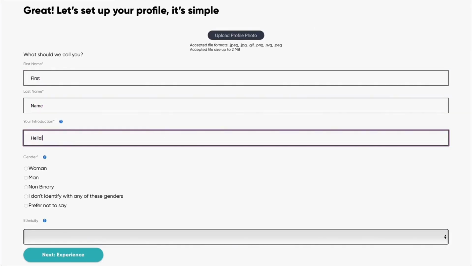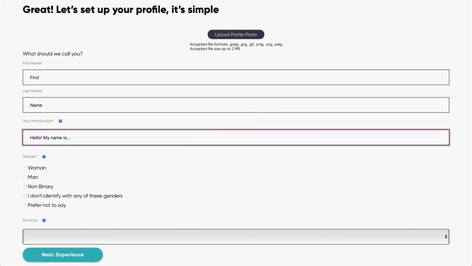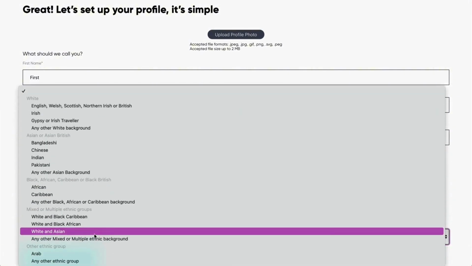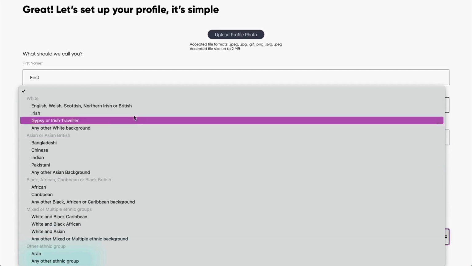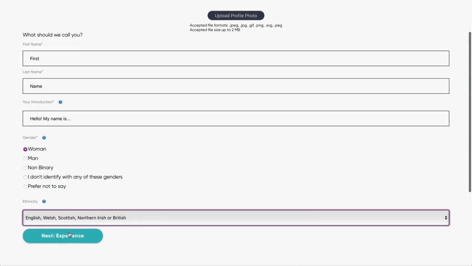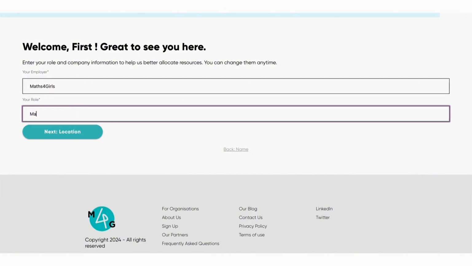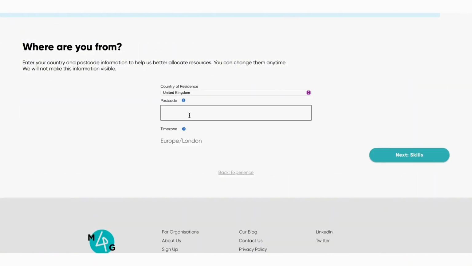Once you've done that, you'll need to enter some simple information about yourself, like your name, gender, ethnicity, and a short introduction about yourself. Then enter some information about your role, company you work for, and your location.